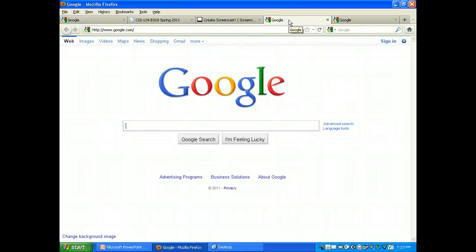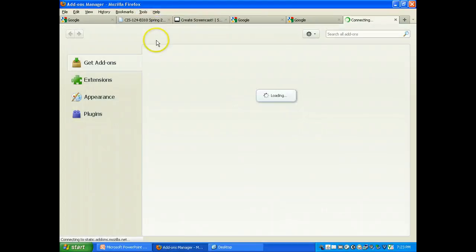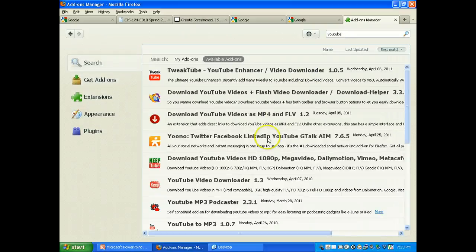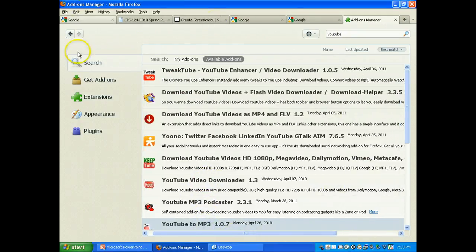The next way is downloading Google or Firefox at home, going to Tools, Add-ons, typing in for the add-ons YouTube, and selecting the YouTube video downloader, which I think I already have applied to mine. That's why it's not showing up in here. Let's see here.